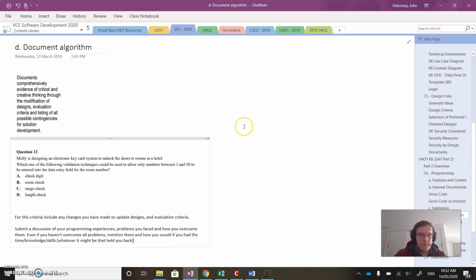Last one that you're going to get marks for is documenting the algorithm. Basically, highlight anything you've done that is different from your design work, anything that was not a requirement in your SRS, and any changes you might have made to your evaluation criteria. Because remember, you're going to be using that evaluation criteria at the end to say how well you did. So if your program is changing and evolving as you develop it, what you want to check at the end might be different. So that's where you might want to update your evaluation criteria.